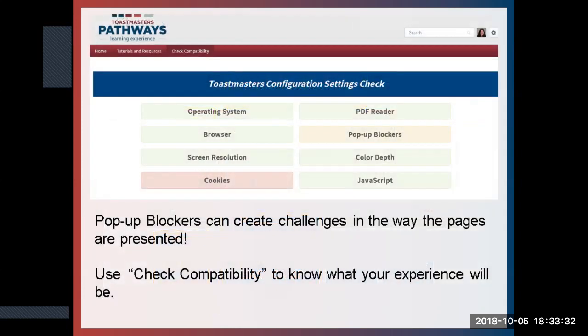So this is my experience on my device. You can see that some of the boxes are green, and I've got a couple of red boxes, which is suggesting that my cookies might be causing me a problem in the way this thing presents itself, and maybe the pop-up blocker. So you can choose to make adjustments to your browser, your computer, to make these things better, or not. It depends on what you're working on.